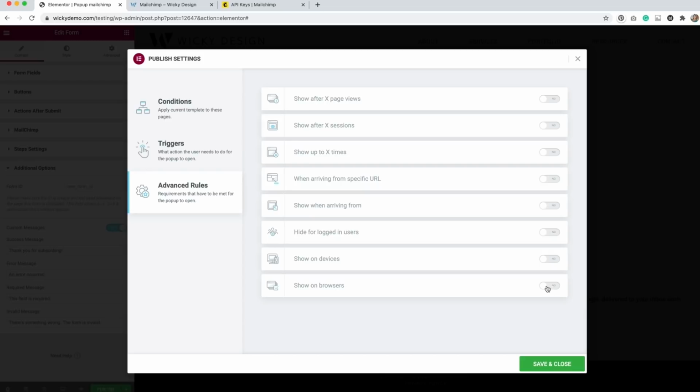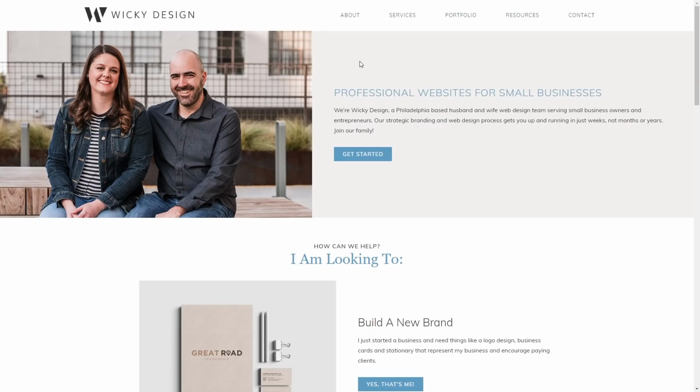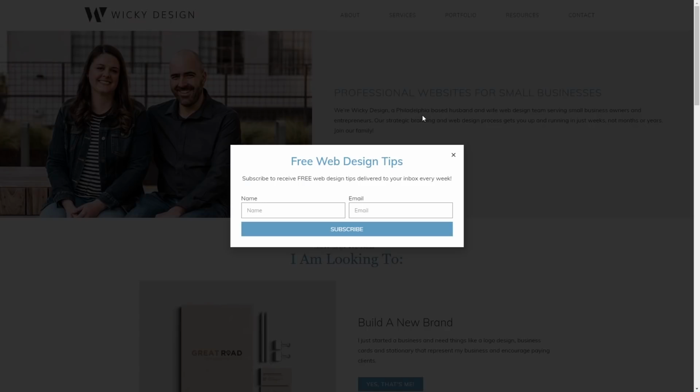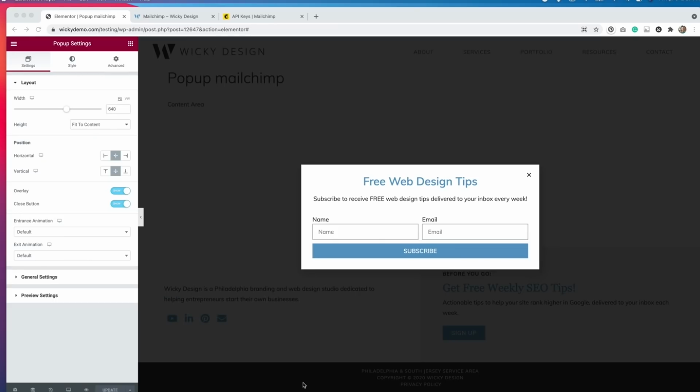And once you are done with all of your settings, you'll just hit save and close, and that will create your pop-up. So if we go to our page, I'm going to open this up in a new browser window. It's our site, and our pop-up shows up. So it's really cool. A lot of really great functionality available within Elementor that we can use to create some really custom marketing features.